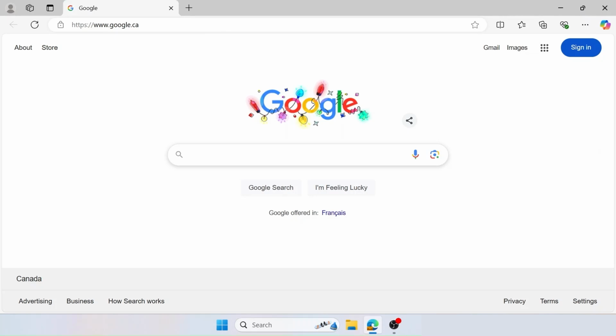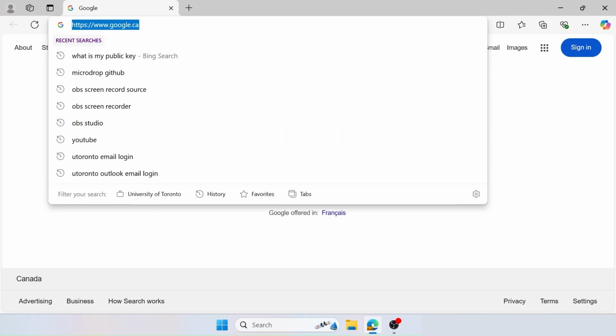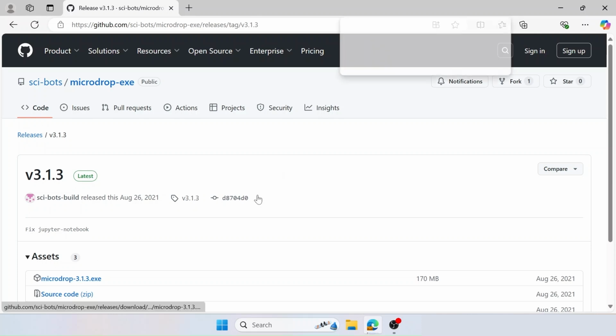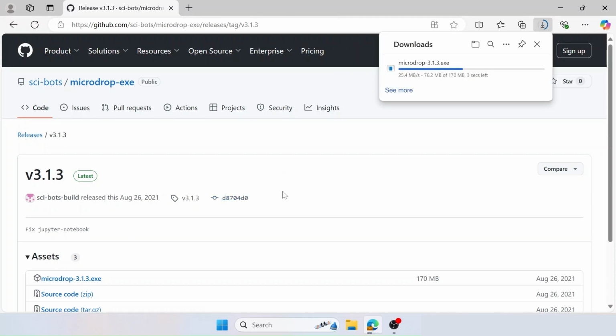Open your web browser and navigate to the URL provided in your DropBot user manual. This link will take you to the latest version of Microdrop on GitHub. Under the Assets section, locate and click on microdrop.exe to start the download.